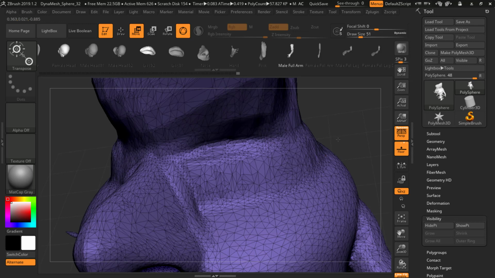And don't forget that if you create some really nice polygroups in here with your hands, you can use those polygroups to create your UVs, which Maya will see easily.